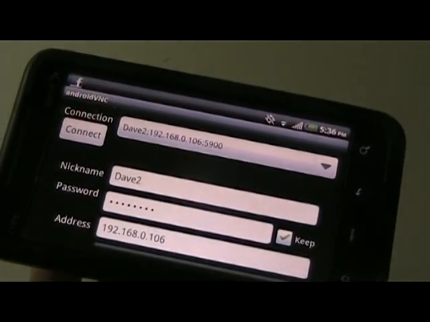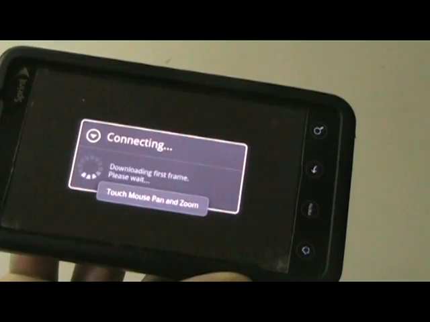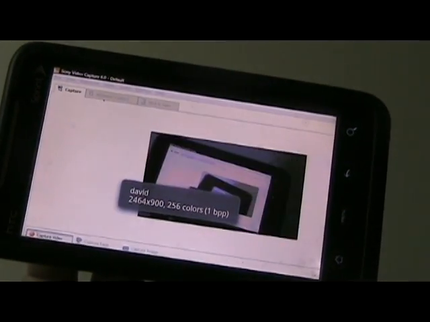Then finally, when you're ready and get everything checked, you can connect. And it may take a little minute, or maybe not. And you're connected. So there you go.